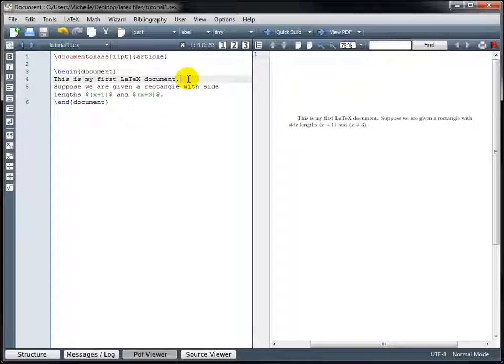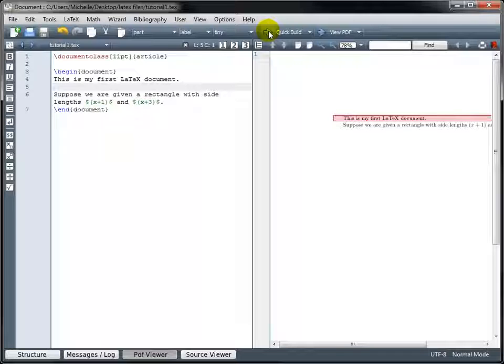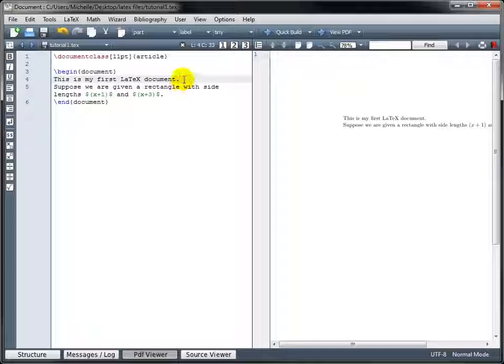You can put in an extra return in your source code, so that means a blank line in between the last bit of code and the next bit of code. And now you'll see if I build this again that it did put them on new lines. The other thing we could have done, so let me delete this extra line, is I could have typed two backslashes, and two backslashes is the code for a soft return.